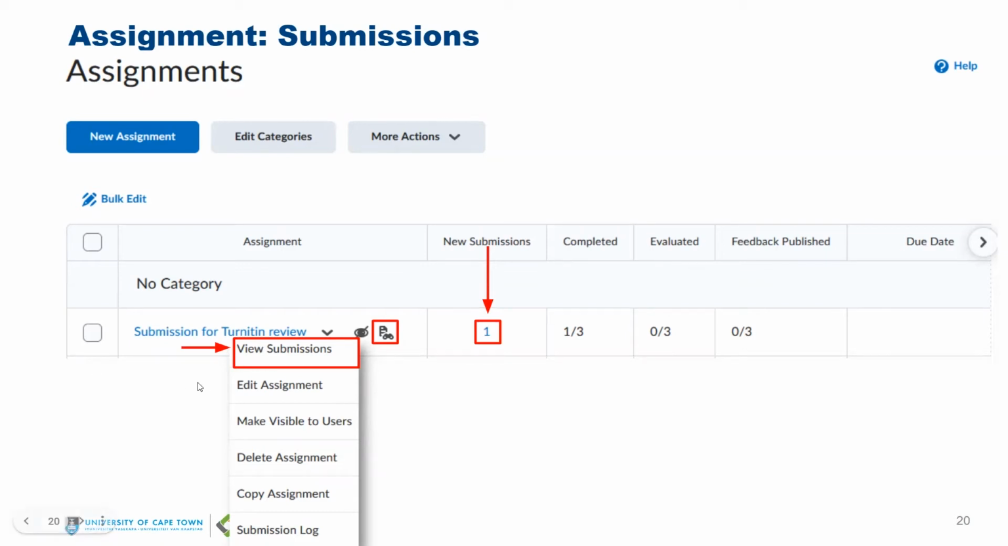There are two ways to do this. Either you can click on the downward pointing arrow next to the assignment and select the first option that says View Submissions. Or if you have new submissions which have arrived, there is a column on this table that says New Submissions, and you can see there's a number there. You would just click on that number, and that would take you right through to the page where you can see all the submissions that have been received for this particular assignment.